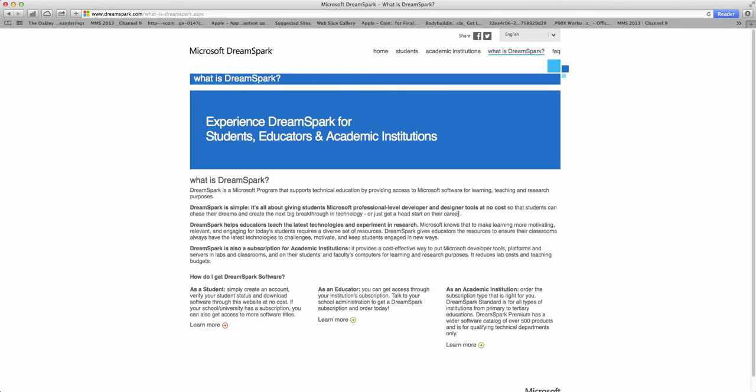And essentially what we have here is Microsoft offering professional level developer and designer tools at no cost so that students can essentially get a head start on their career when it comes to technology.